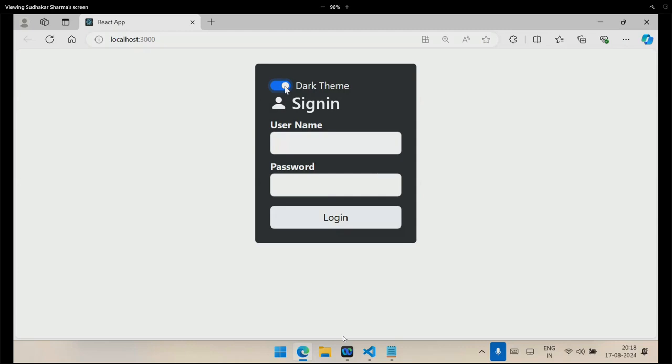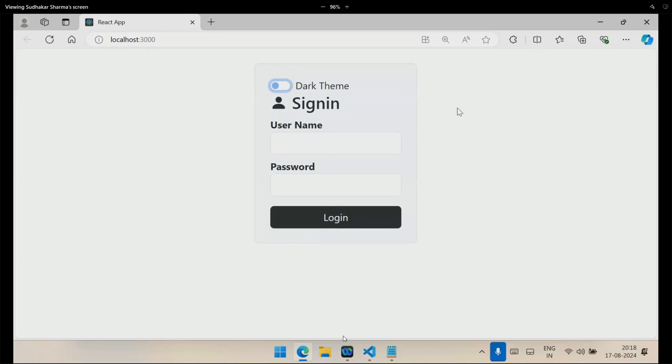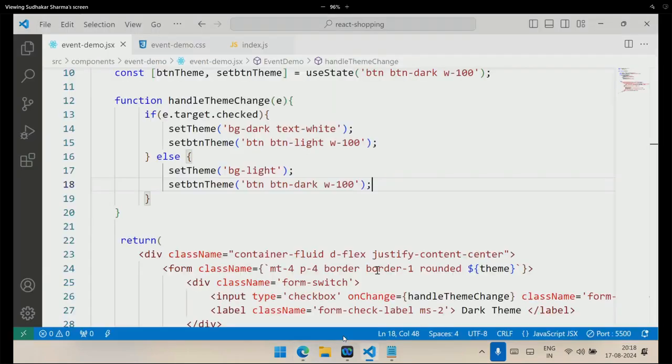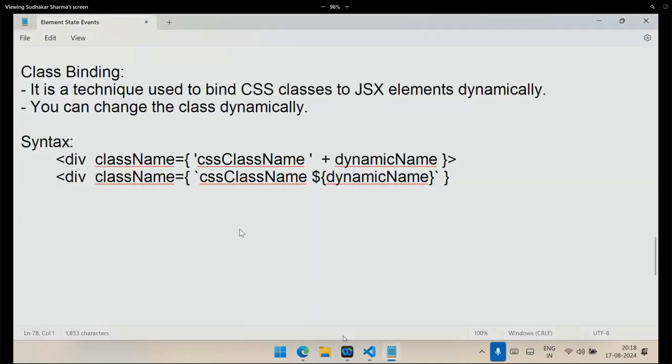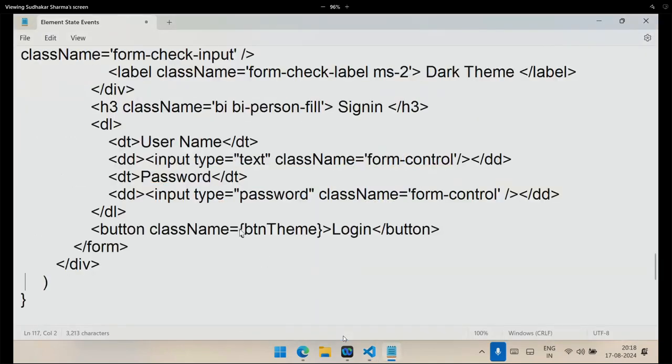Such situations we will see how to handle. But here this is to make you understand two concepts: on change, and another one is class binding. We are using two techniques in this. So let me copy this example. This is an example for class binding and on change.